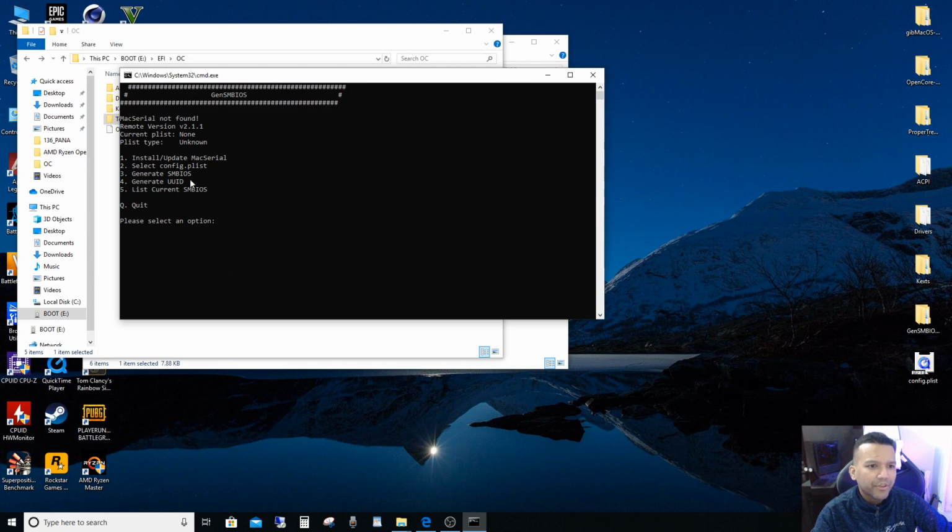All right, so here you guys can see we have Gen SM BIOS open, and with this we are going to generate the serial number, UUID and MLB number. Okay, so first one, let's install update Mac serial. So type 1, enter.